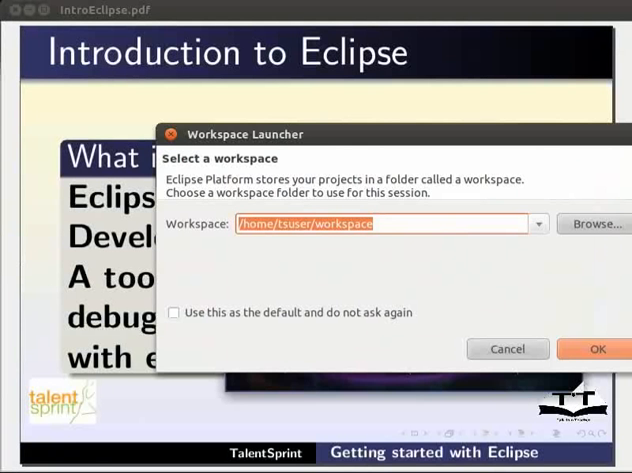We have the Workspace Launcher dialog. A workspace is a location where all your project related data and your Eclipse related files are stored. There is already a location which is the default location. Using the browse feature, a different directory can also be selected. For now, let us proceed with the default directory. Click OK to proceed.